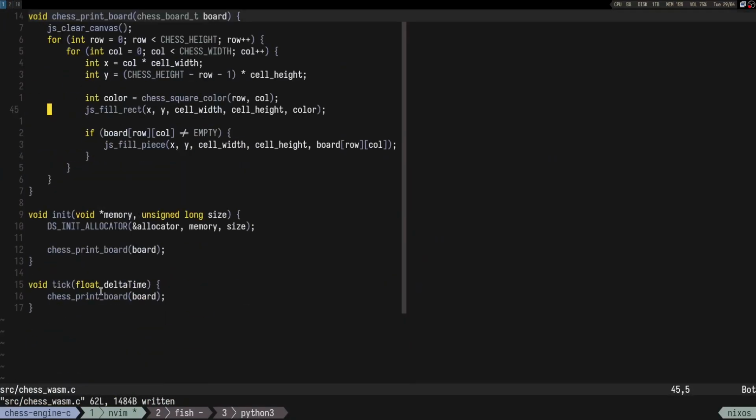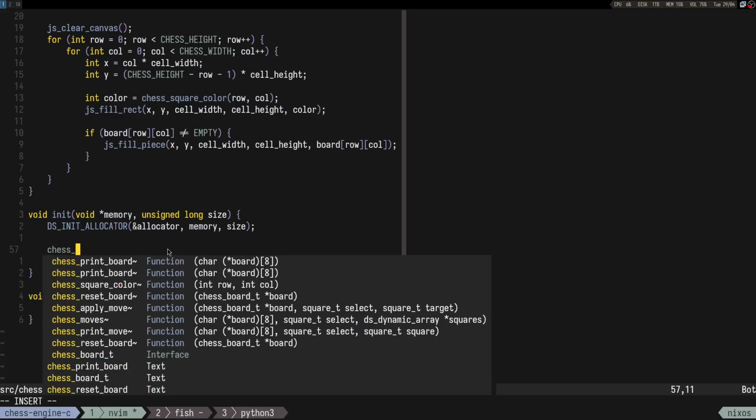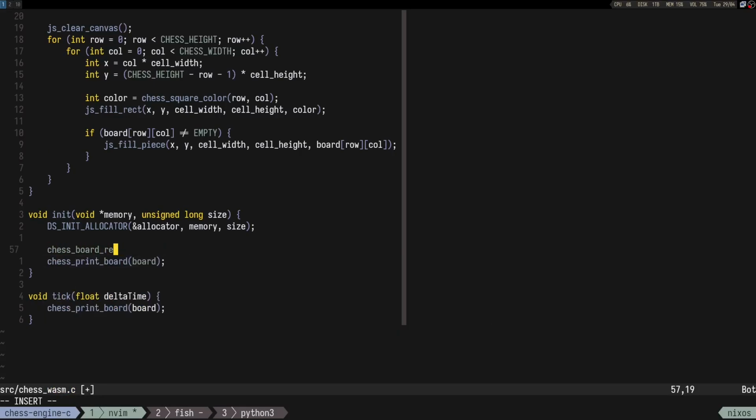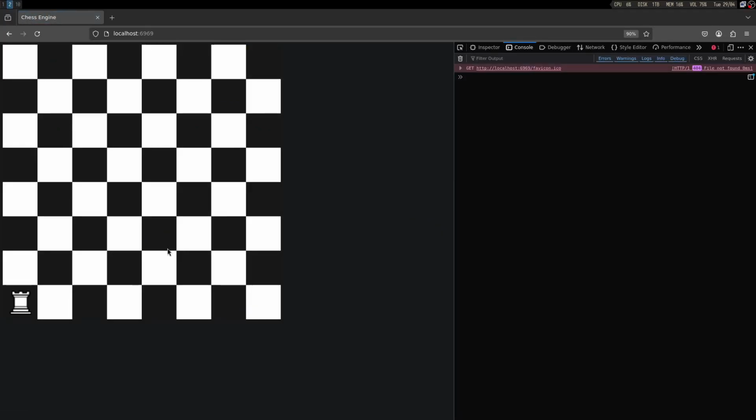Oh, I forgot to call chess board. Wait, what? Chess reset board. Okay, perfect. And we give it the address of the board. Nice. So we should see our rook right here.